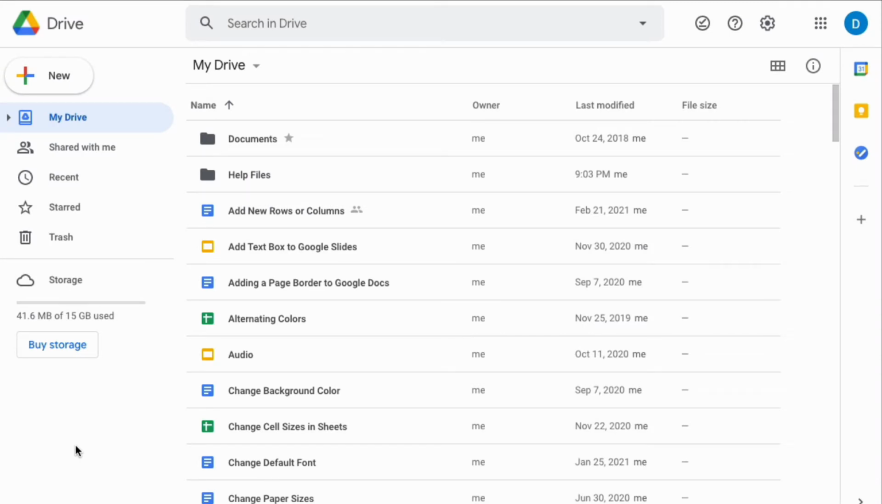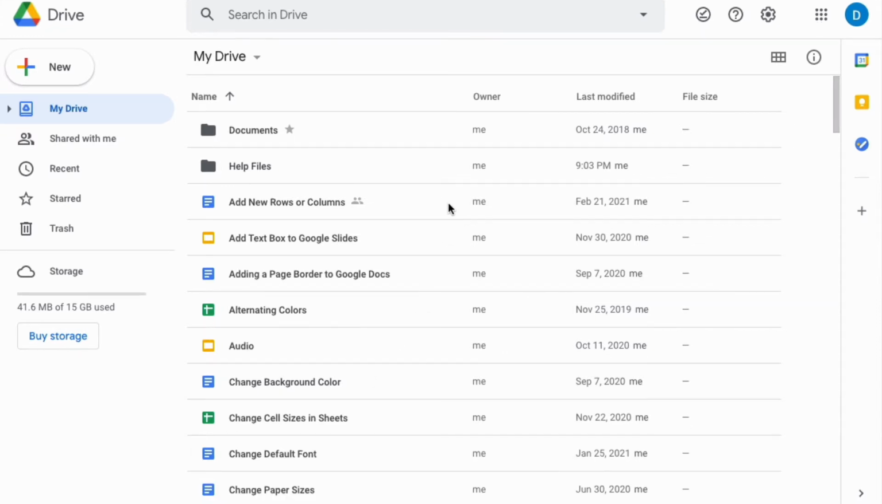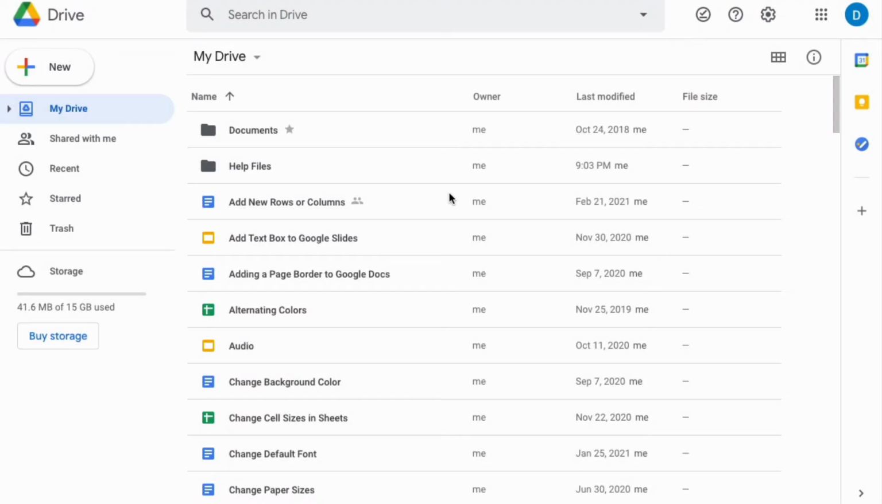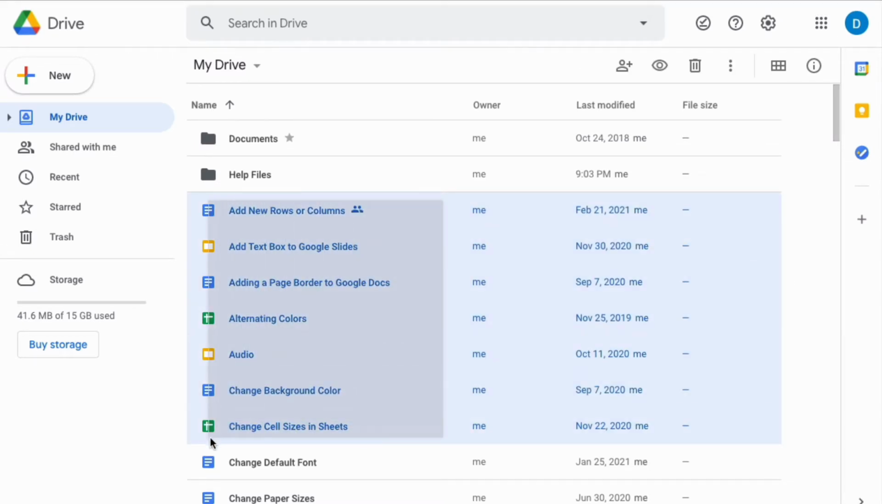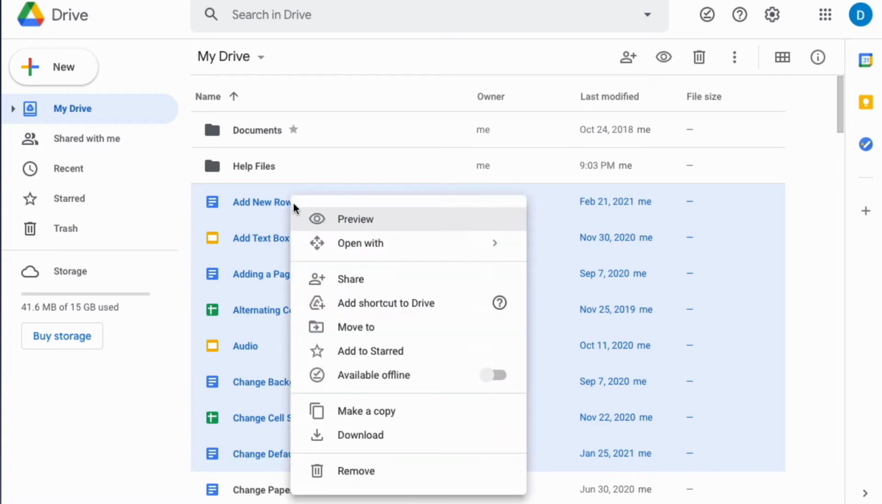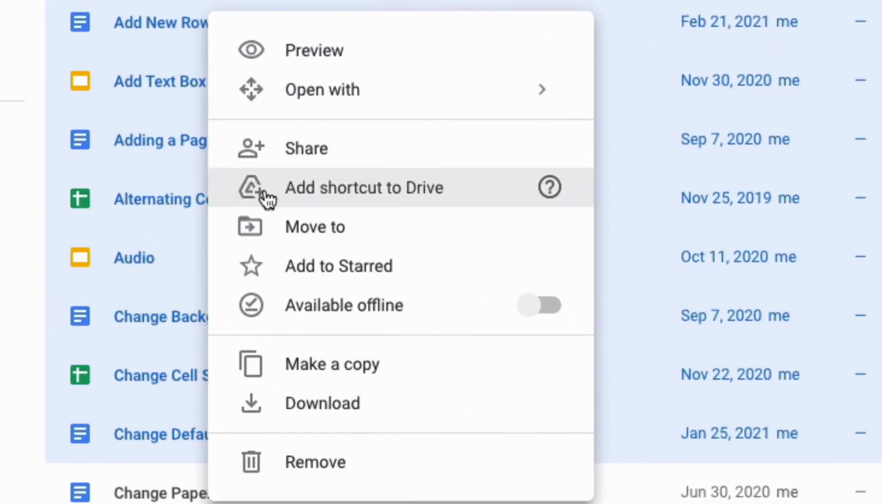Google Drive. Let's say that you are sitting in Google Drive and you want to select multiple files because you want to copy them, you want to share them, you want to put them in a new folder or something like that. This is how you select multiple files. You can do it with your mouse and you can do it with your keyboard. What you would do is take your mouse, click and drag the mouse to highlight all of the files that you want to select. And then you can right click the files in order to share it, to move it to a folder, to make it available offline, to add it to the list of starred files, etc.